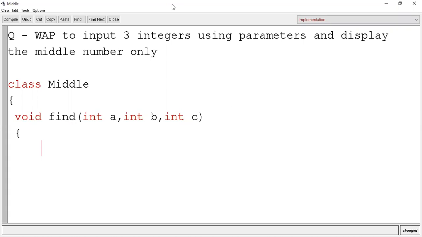Now what conditions may there be to find the middle number? Let's see. If a is the middle number, then the conditions may be BAC and CAB. Here BAC means that B is less than A and A is less than C. And the second possible condition is CAB, which means that C is less than A and A is less than B. So in these two possible conditions, we can say that A is the middle number.